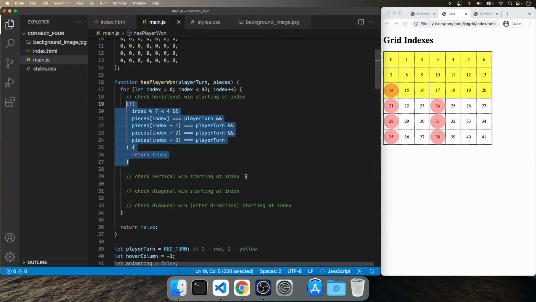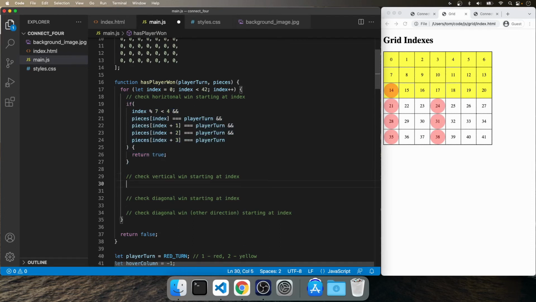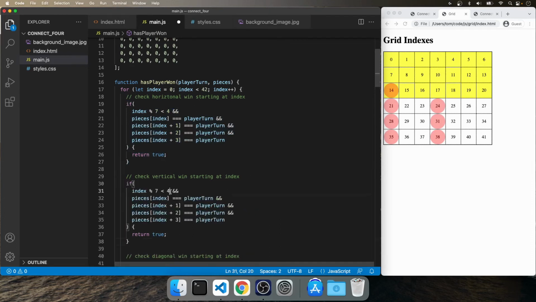So we can pretty much write very similar logic to what we had before, except our index check is going to be to make sure that our index value starts below 21. So as long as index is less than 21, and index is the same as player turn, and then rather than jumping by 1, we're going to jump by 7s. So we're going to check the index plus 7, and index plus 14, index plus 21.